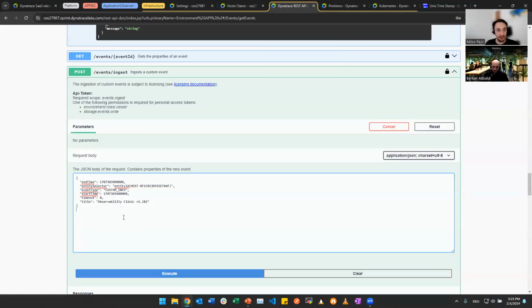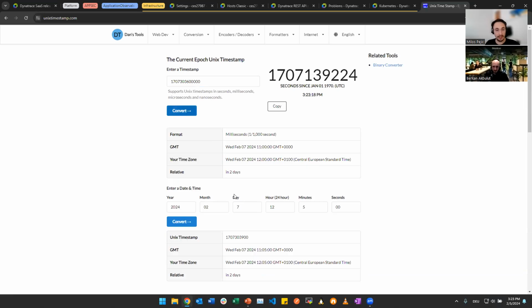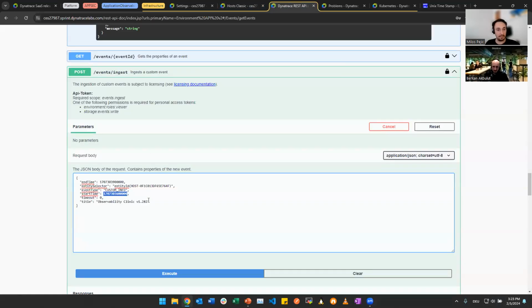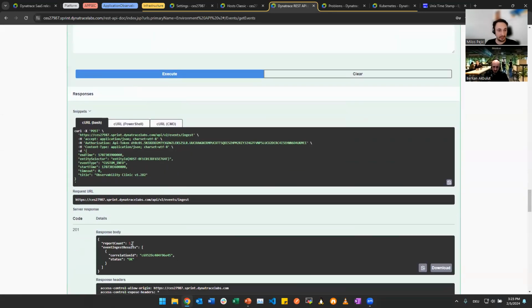If we ingest a new event now, I have here an example event, an example JSON. I think we can also share it in the video description afterwards. If you check this timestamp here, this is the end timestamp, and this here is the start timestamp. Let me copy this one. If we convert it, you can see this is 2 days from now, so this is definitely in the future. And if we execute this command, it was successful.